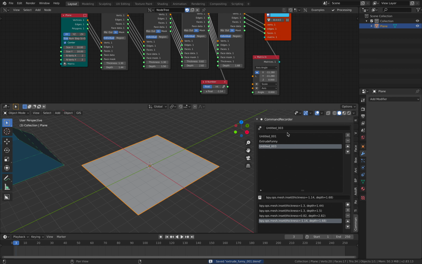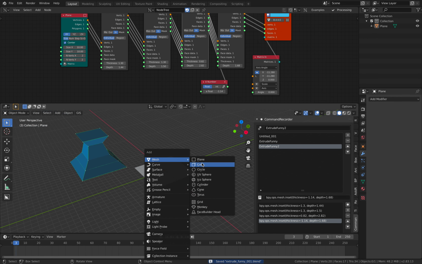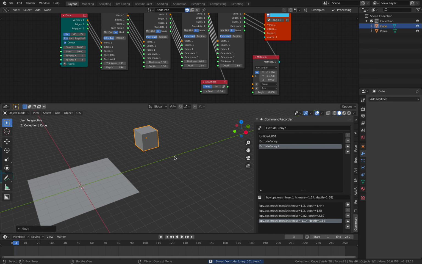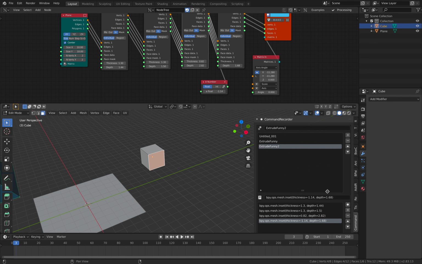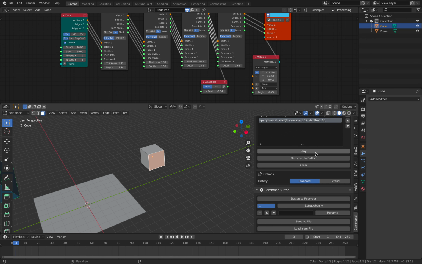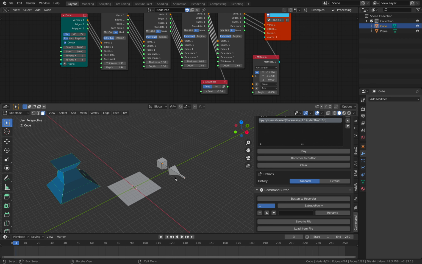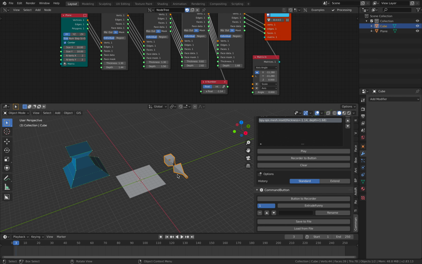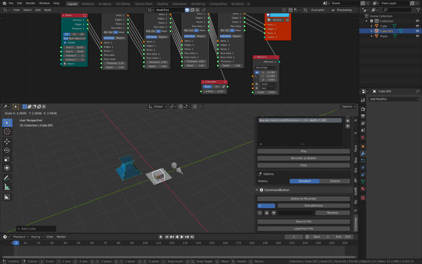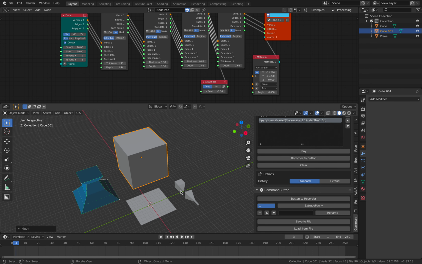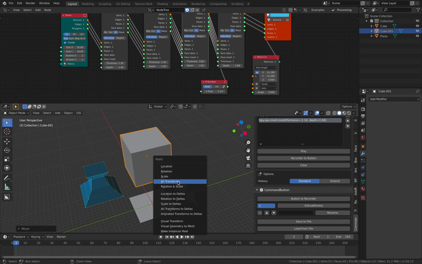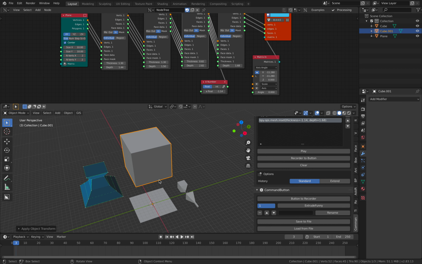So we can rename this. Let's do 1, 2. So let's try a cube. Hopefully this works. Go to edit mode, select face, playback the recording. Okay, so it seems to be working, although the value is quite big. So that's the thing that I would like to be automated. Control A, apply transform.